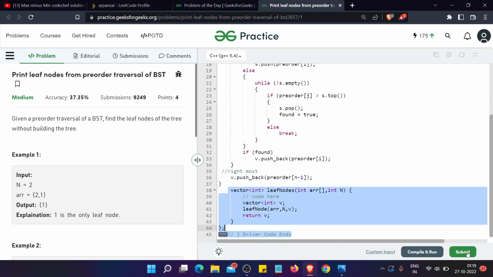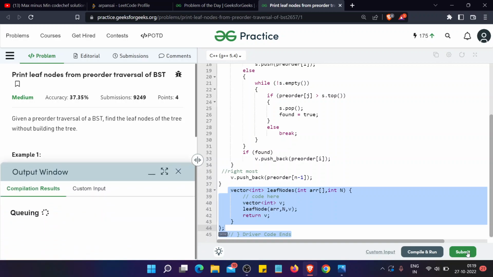So let's submit it and see. Yeah, it's good to go.